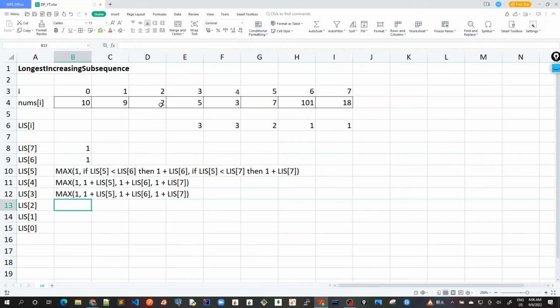Now LIS 2, now 2 is less than all the other elements which are next to it. So it would be the maximum of whatever the next sequence is there. So we can just see the formula can be including this LIS 5, 1 plus LIS 3, 1 plus LIS 4, everything. So it would be giving me 4, because 3 plus 1 is 4. Now, okay, I just marked it as this.